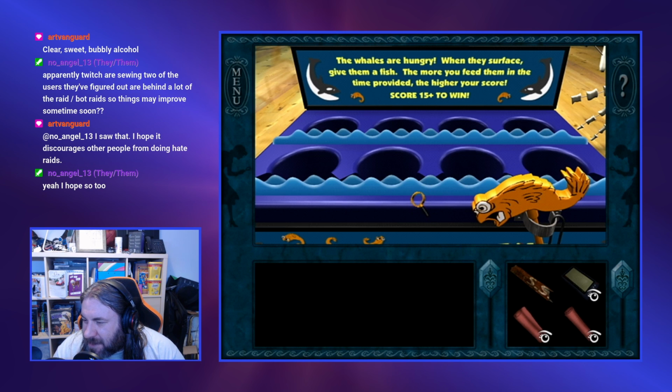The whales are hungry. When they surface, give them a fish. The more you feed them in the time provided, the higher your score.